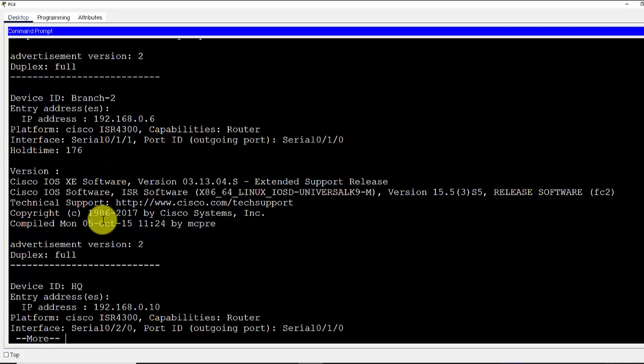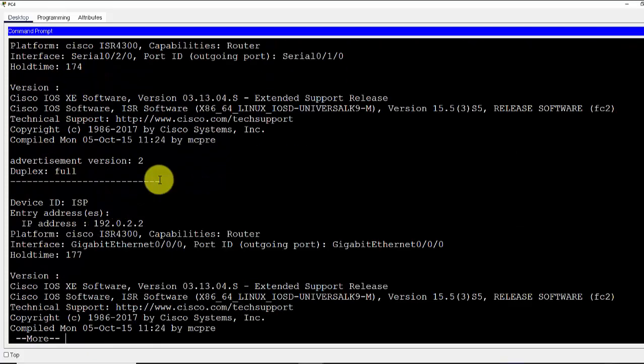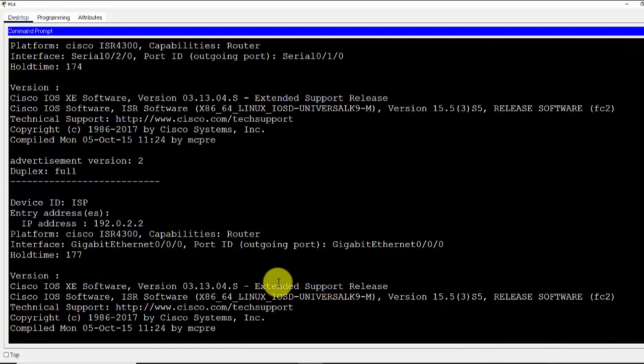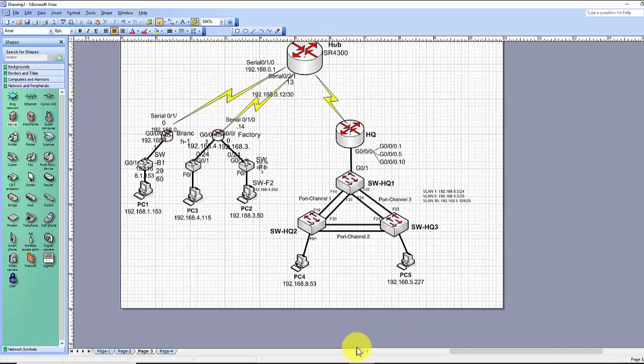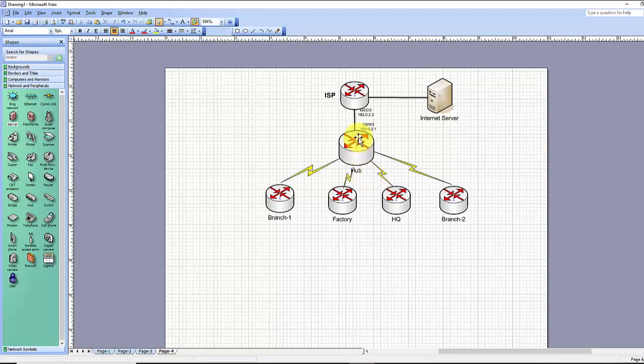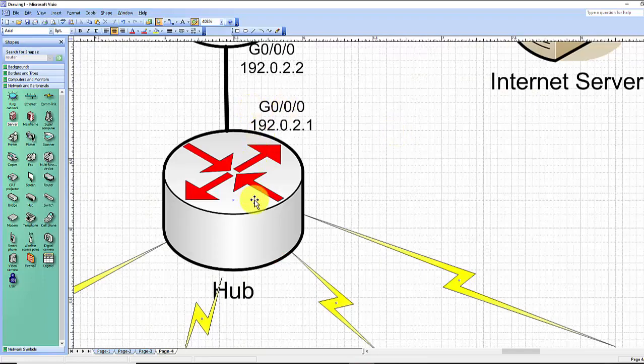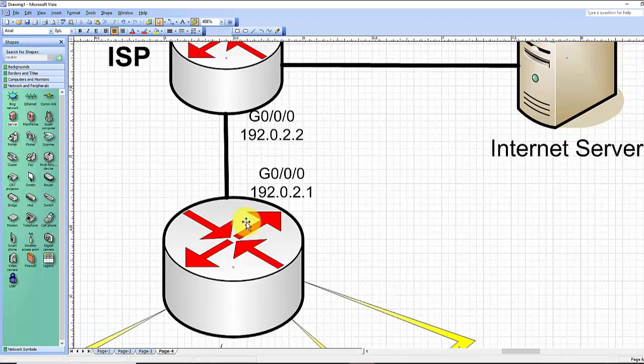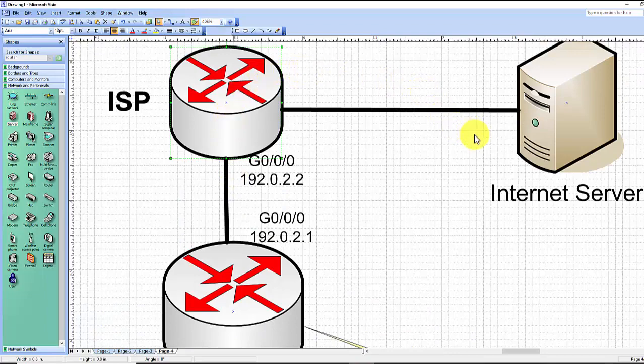and search for the ISP here, the IP address, the outgoing port on the ISP, to get the IP address on the HQ router here, on the hub router connected to the ISP. We can enter show IP interface brief to get the IP address on this interface connected to the ISP interface here, and then you can telnet from the hub to the ISP and show the CDP neighbor.